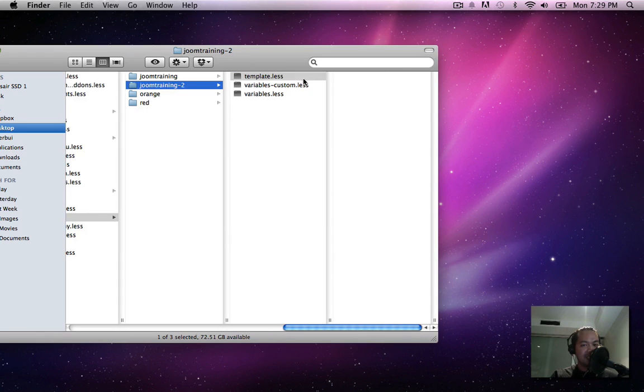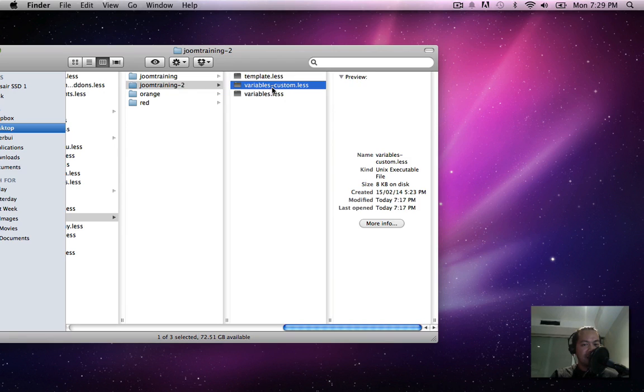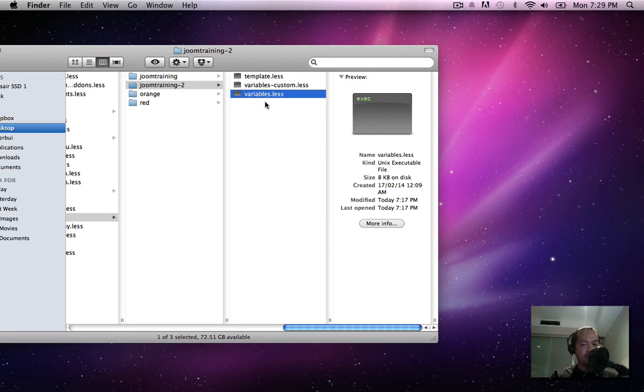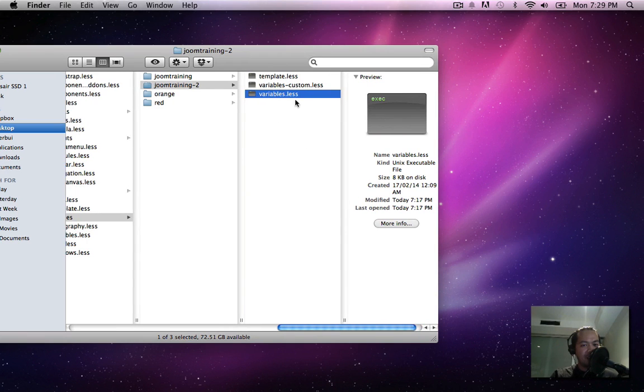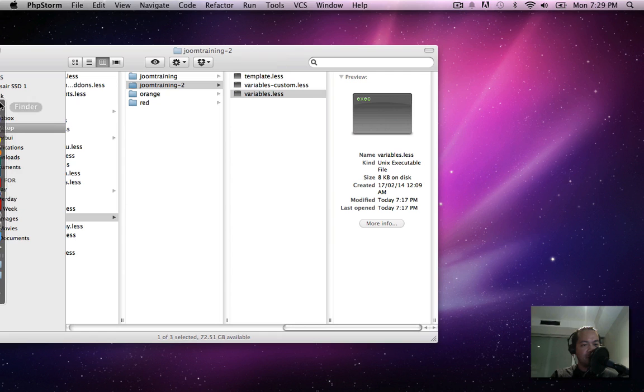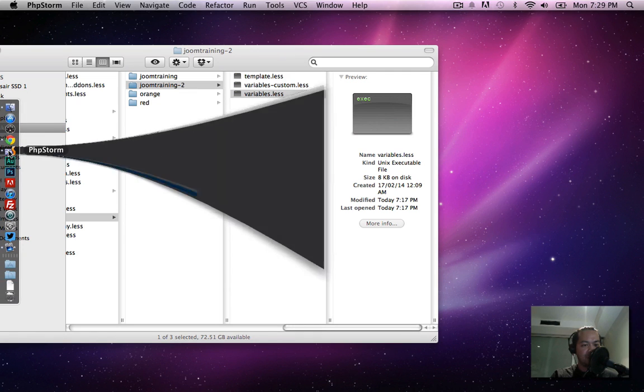Under there, we can see the template.less file, the variables-custom.less, and the variables.less file as well. Now, I can quickly override any of these. I'll just double click on one and open it up, the variables.less file.